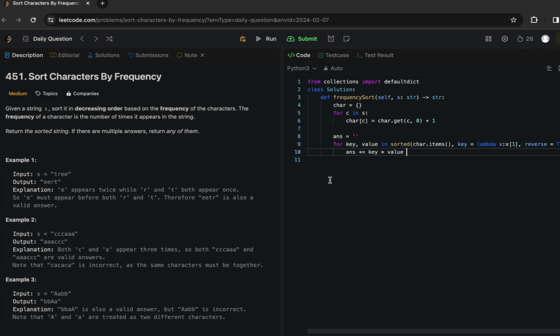Why key into value? If key is E and it's occurring 2 times, then E will be appended to answer 2 times. In the end, we are just returning our answer.